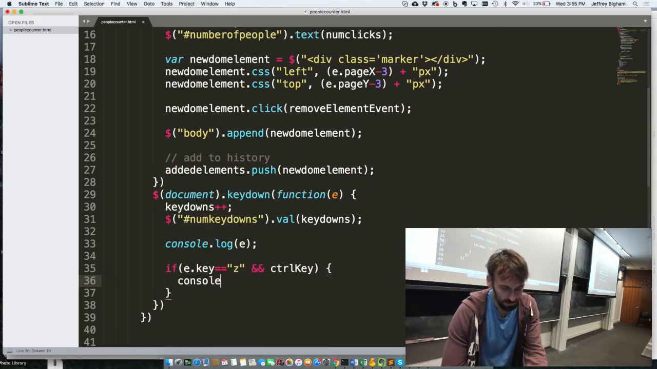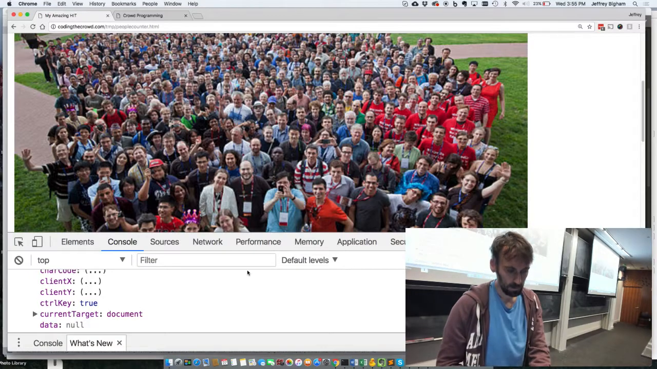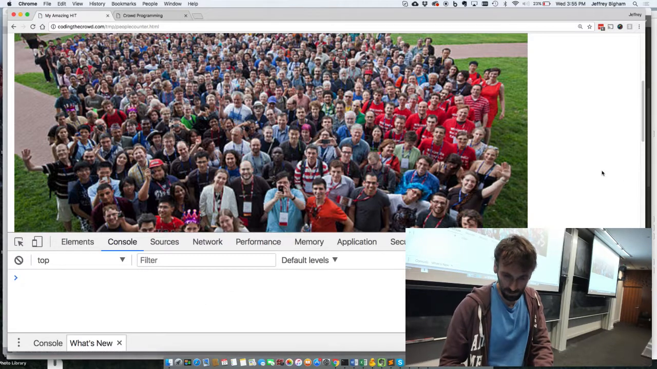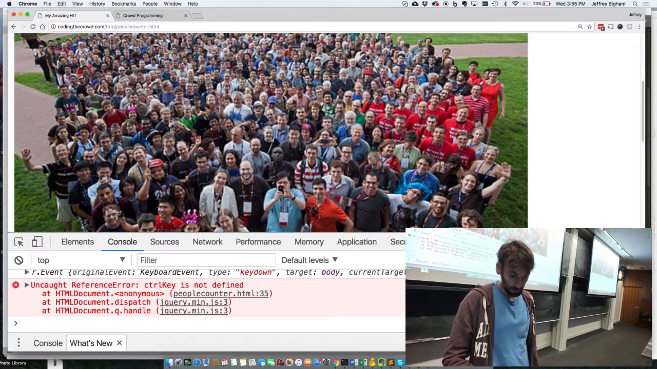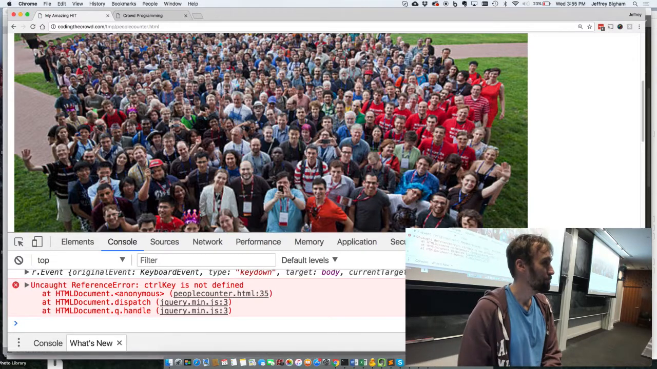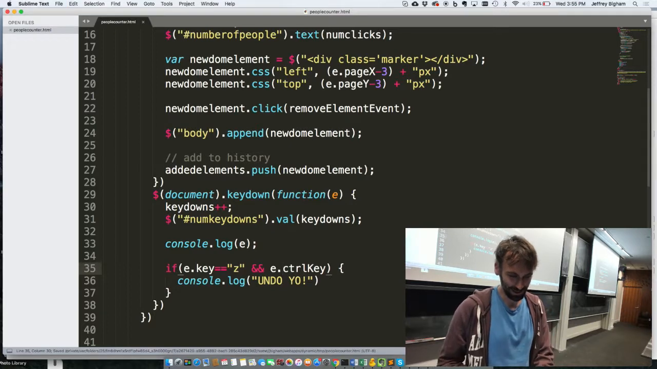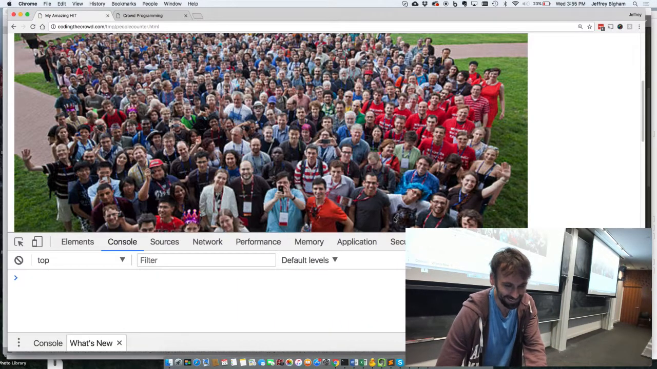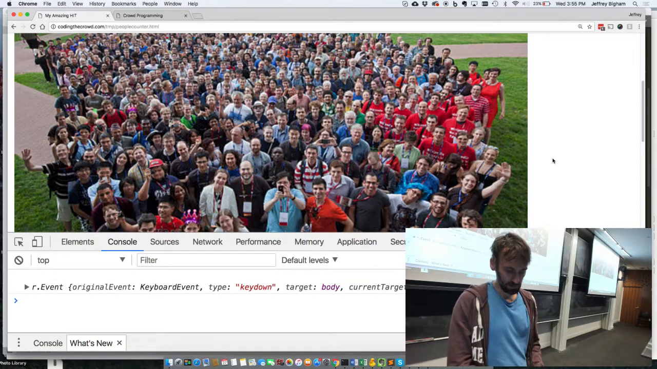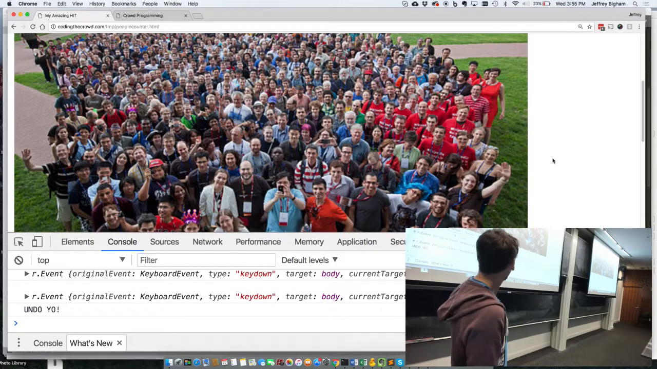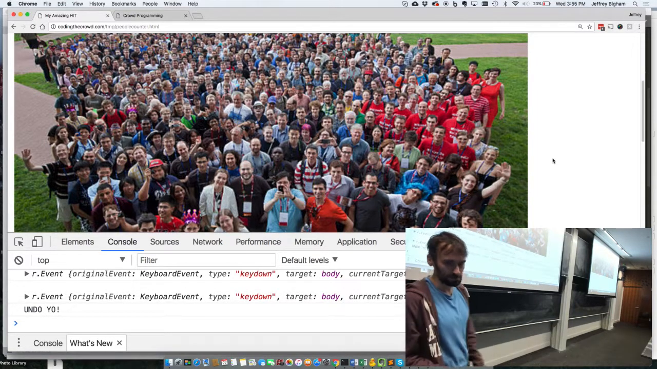If that's pressed, then let's say undo. My code is really weird. It says all these like yos and things. Okay, control key is not. Oh, because I didn't, you let me make an error. All right, e.ctrlKey. Here we go. This is going to be great. Okay, so that didn't do anything because I pressed just an S key. Z key didn't do anything. But Control Z, undo right there. Okay, good.